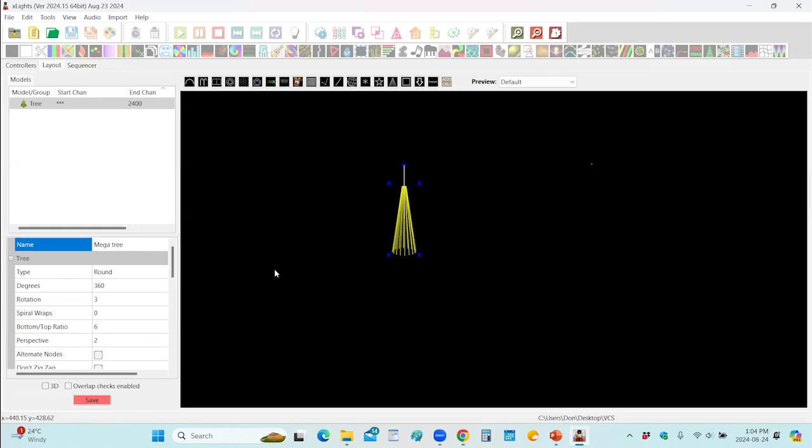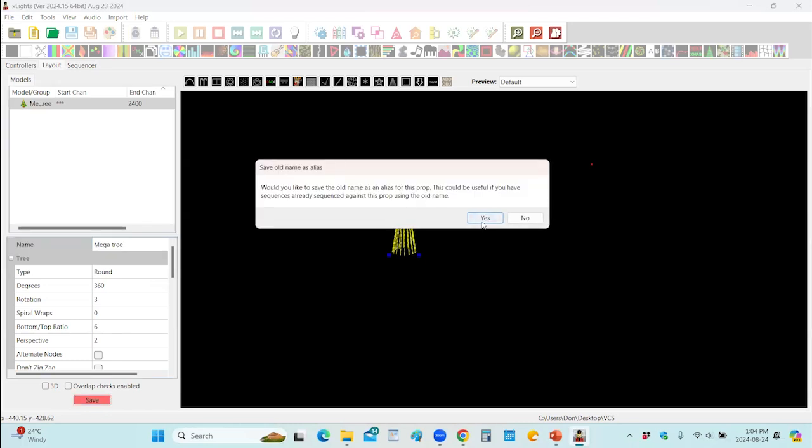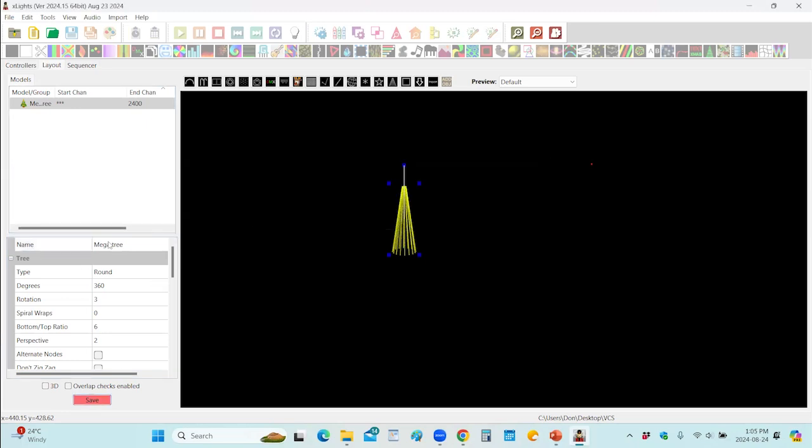Well, that doesn't help if you're trying to troubleshoot. So I'm very anal on a tree. So we can save that, and I don't need to save the name. It's asking me if I want to save the old name. I'm just going to say no. I want the new name to be MegaTree in all of my sequences.